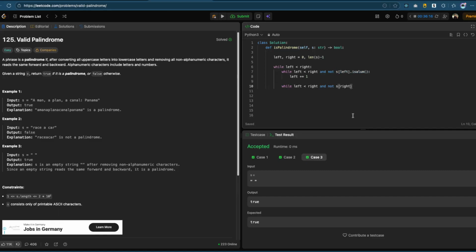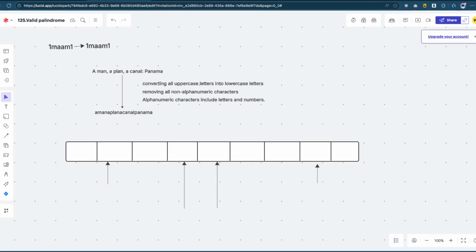And s of right is alphanumeric, we're going to do right minus equals 1. So we have done the part over here. Converting all upper cases into lower cases is not done. Removing all non-alphanumeric characters, we have implemented that logic. With the help of that, the second and the third part is done. We need to do the first part.